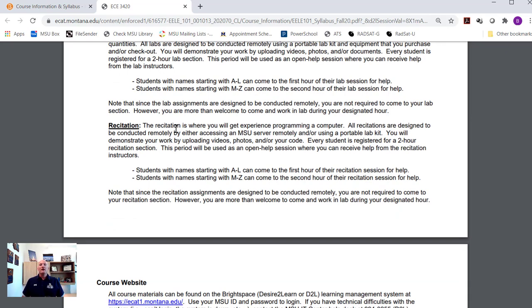The recitation. Recitation is designed to give you a programming experience. So the expectation is that you've never programmed a computer. If you have, the stuff we're going to do is probably pretty rudimentary. We are going to try to, well, we're not going to try, we are. We're going to teach you how to do very simple programs in a language called C.